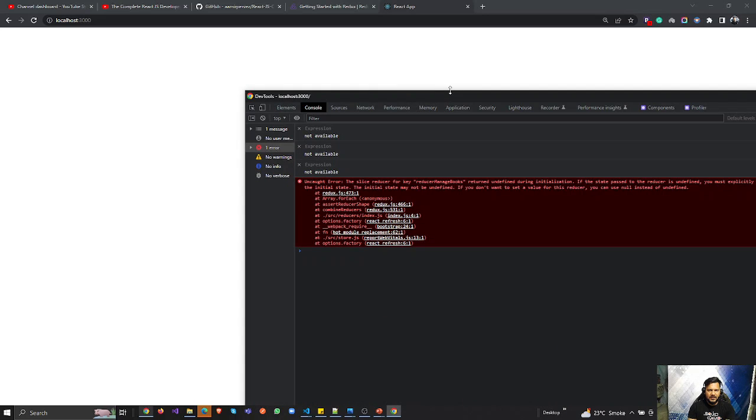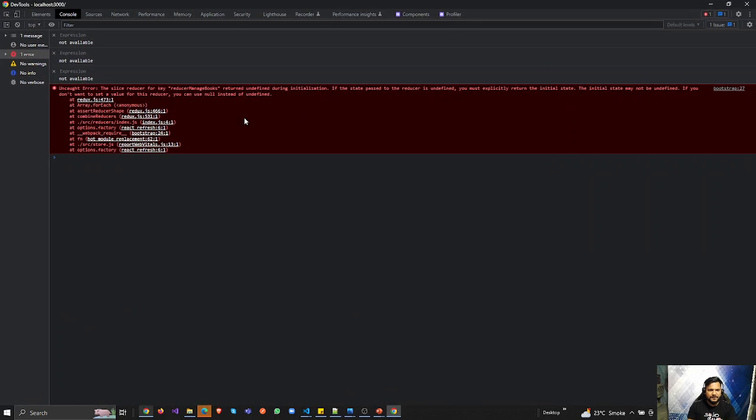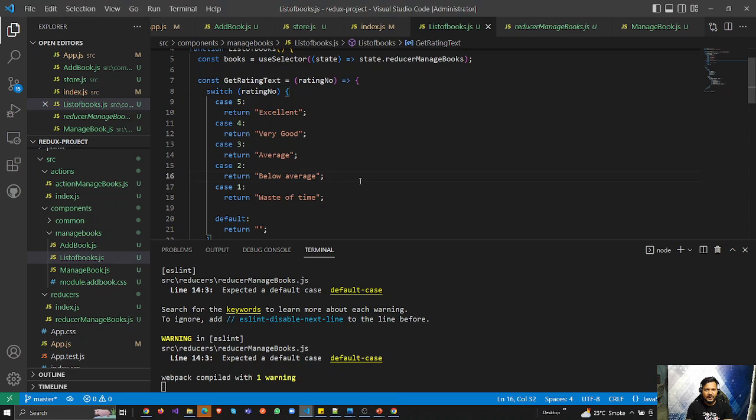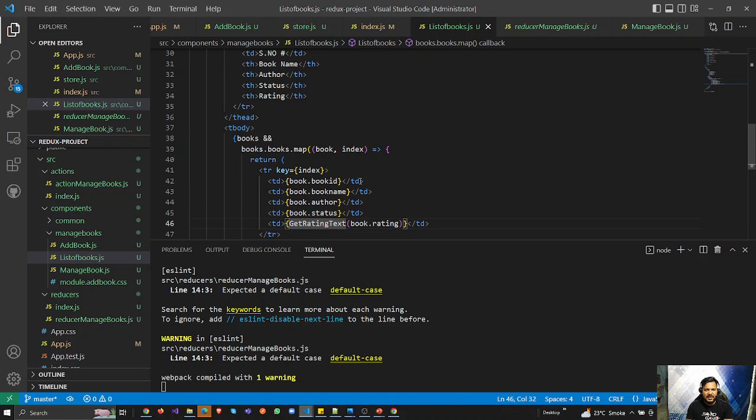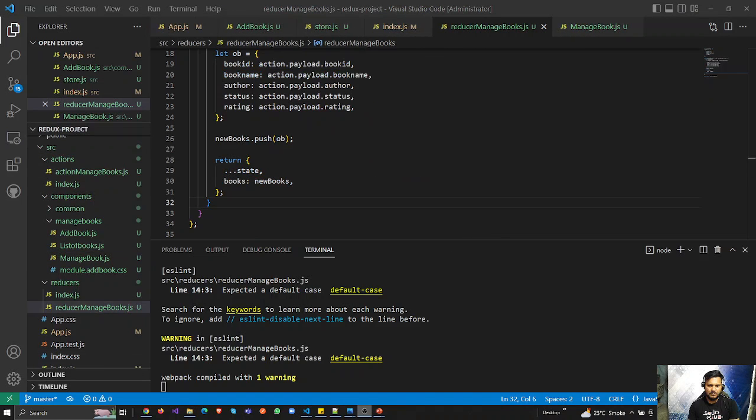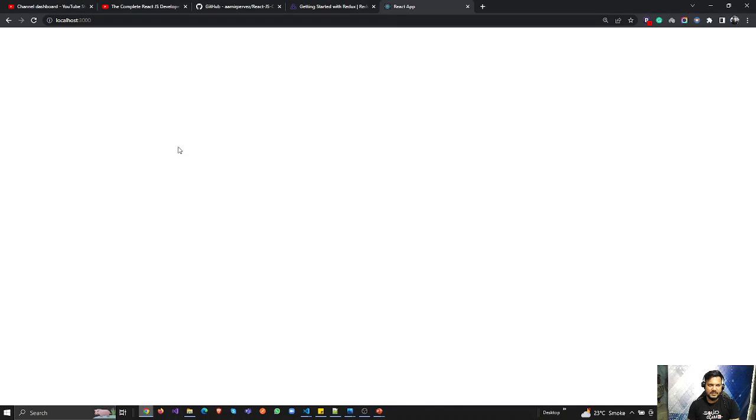Okay, you can see here the issue. The slice reducer for key reducer manage books returned undefined during initialization. If the state passed to the reducer is undefined, you must... Okay, okay, guys. So we need to check this out. What was the issue actually? Books, and it looks okay. So I'm going to say it here. So guys, there's some issue.